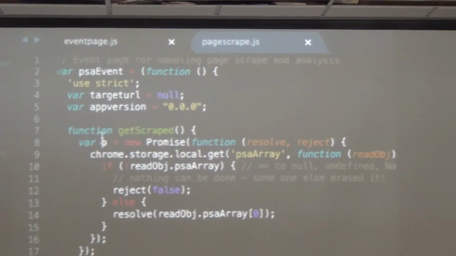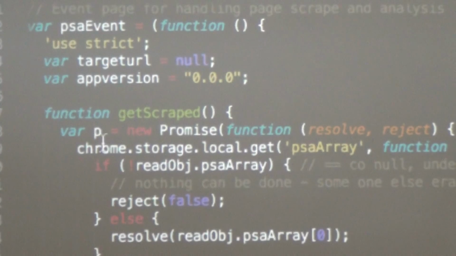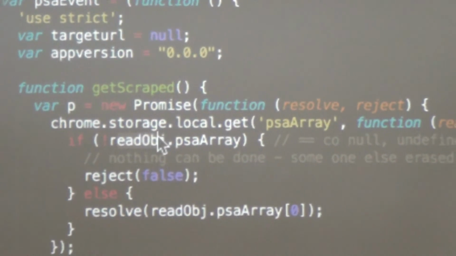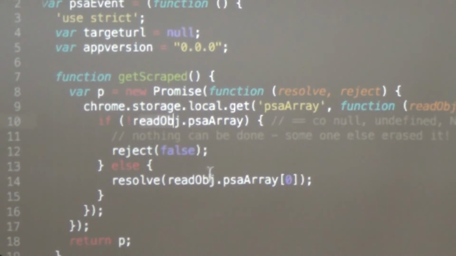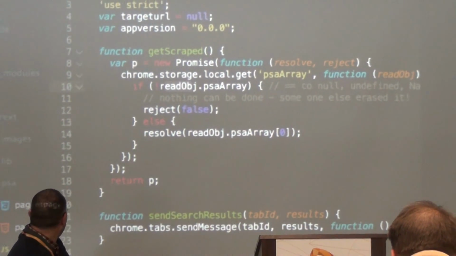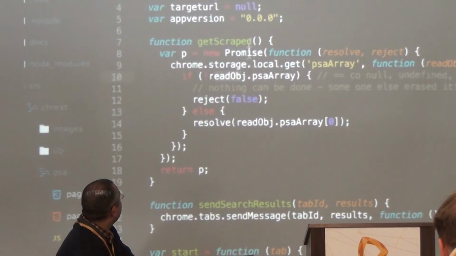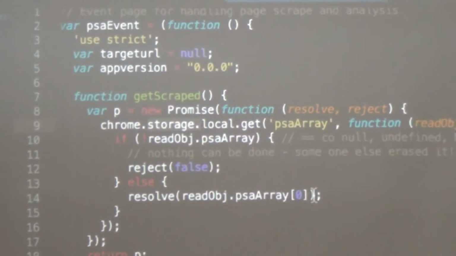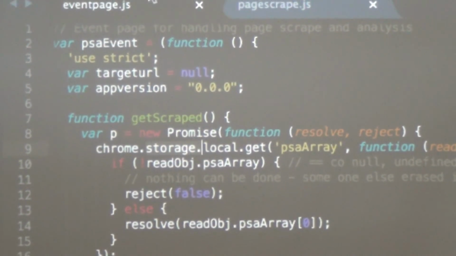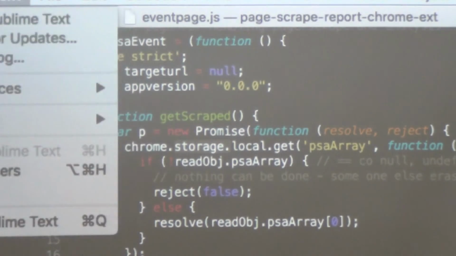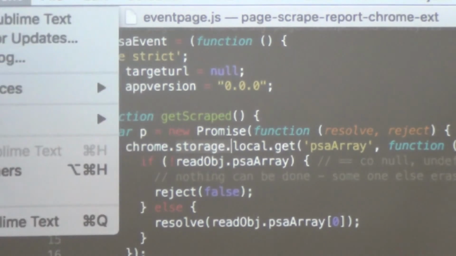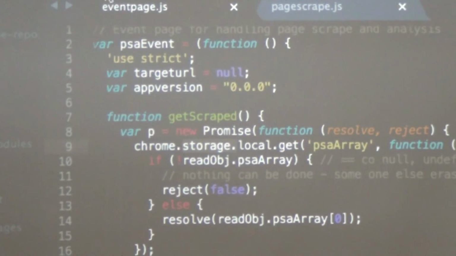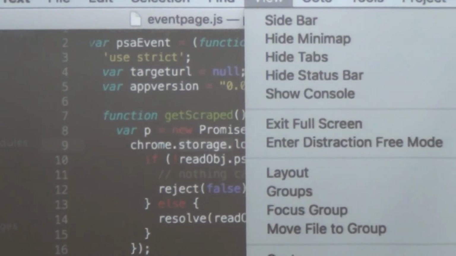So we just get the promise. This is how you see promises in action. You have the read object, you get the PSA array, you just resolve it and it gets the script data. One thing to note is I am using Chrome local storage, alright? So we're pushing our data. I think I only have 5 minutes left, so I'm going to speed up a little bit here, but this is available in the notes.